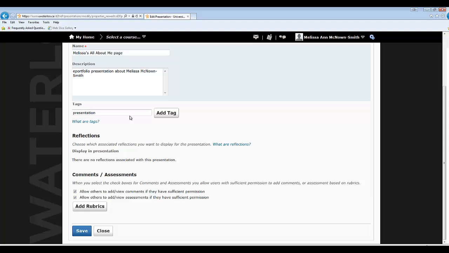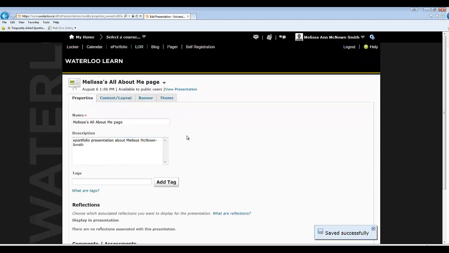You don't have to add tags, you don't have to add a description, but it can be helpful to do so, particularly tags if you're going to search for something later. I'm going to leave the defaults as they are right now, and I'm going to save. When I click save, you see that the name's changed up here.